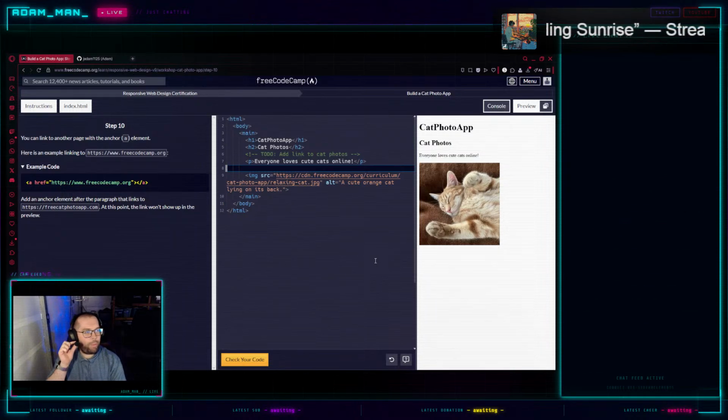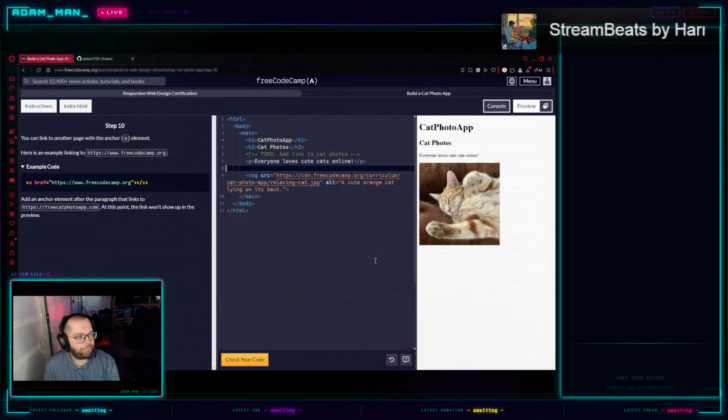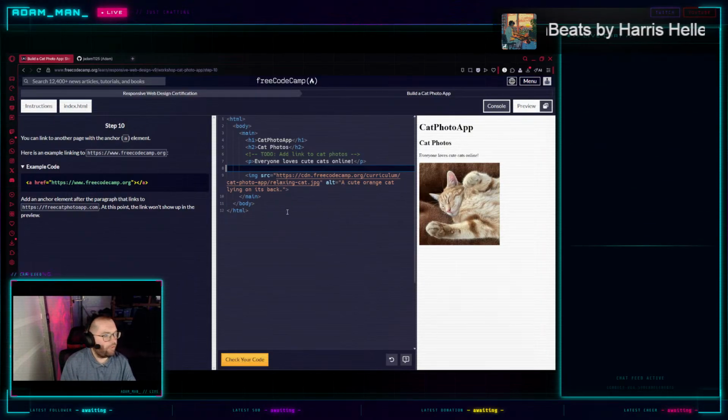You can link to another page with an anchor element. Here's an example linking to freecodecamp.org. Okay, so we've got the href and in quotation marks freecodecamp and end of element. Anchor element. So add an anchor element after the paragraph that links to freecatphotoapp.com. At this point, the link won't show up in the preview. Okay, so important to know that.